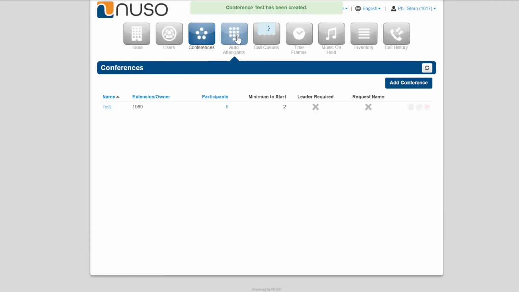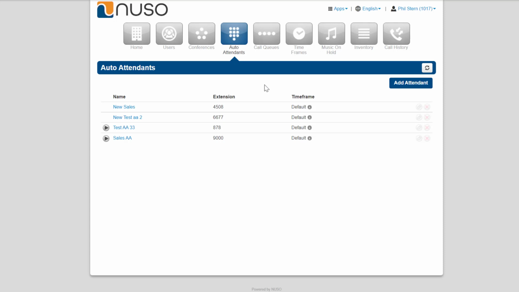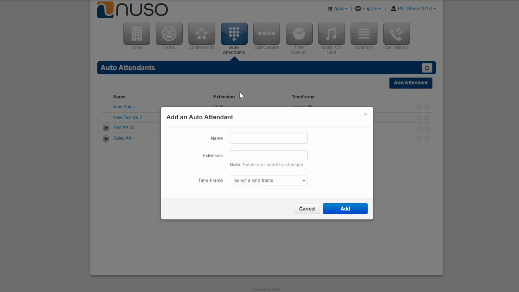Auto attendants. Now, there's nothing worse than having a frustrating auto attendant setup system. This is so simple. As you can see, we've got 4 of them already created here. Let's go ahead and make a new one. Testing, extension. Then you've got your time frame.